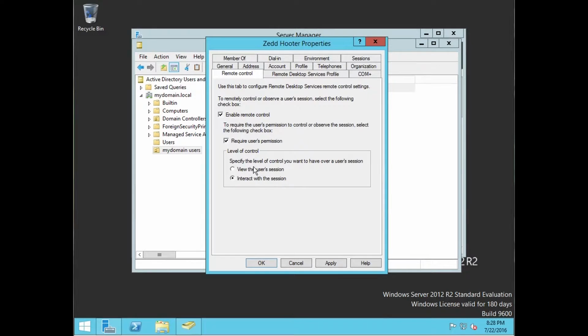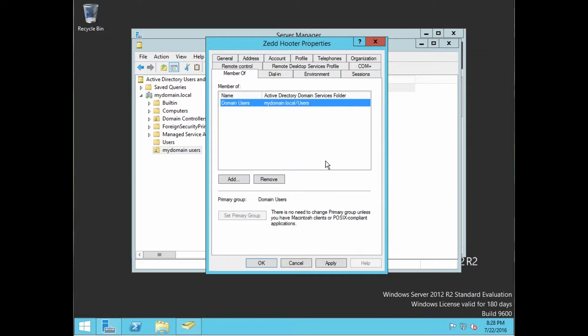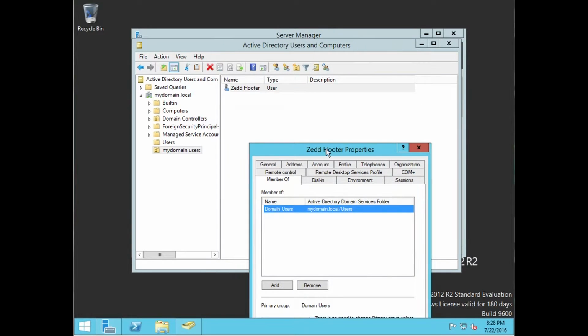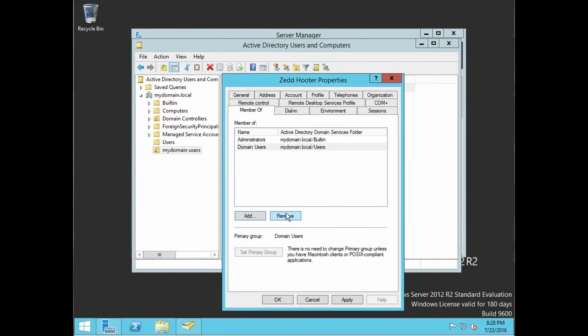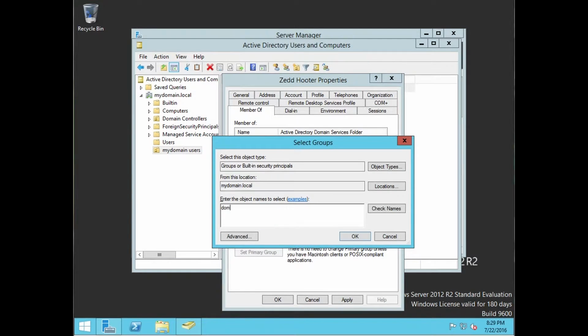Interact with the session or just view the user session, so kind of straightforward here. Now we're going to go ahead and take a look at member of. This is where we can change groups, like we did just by right clicking originally on the user there. So we're going to go ahead and add this to the administrator group. We're going to add to domain admins.